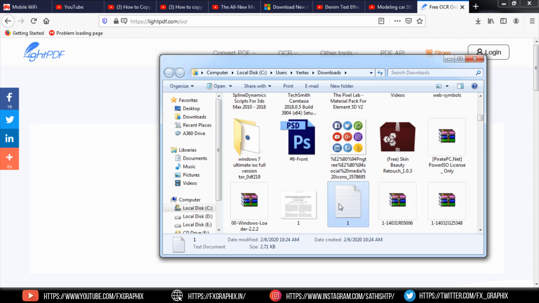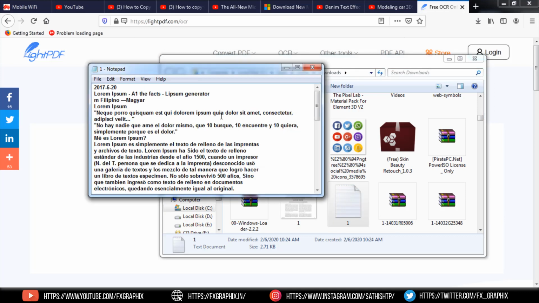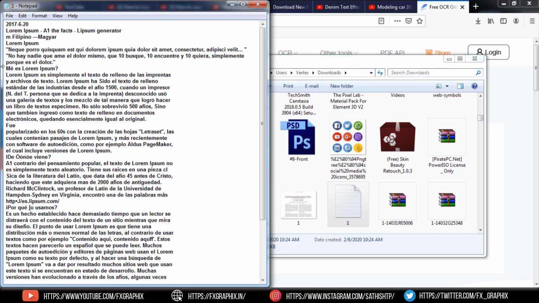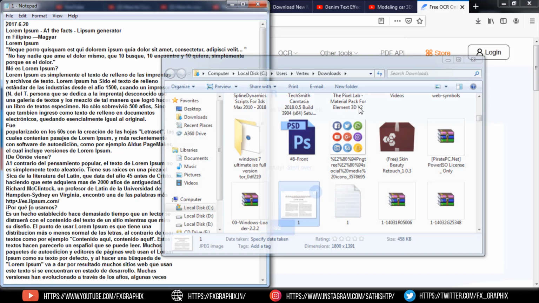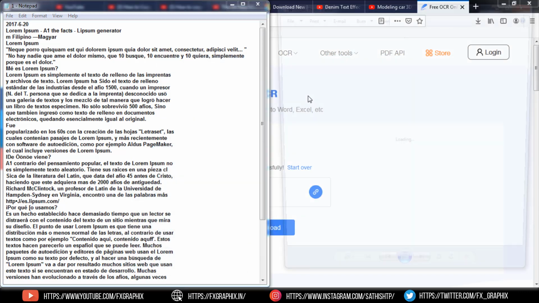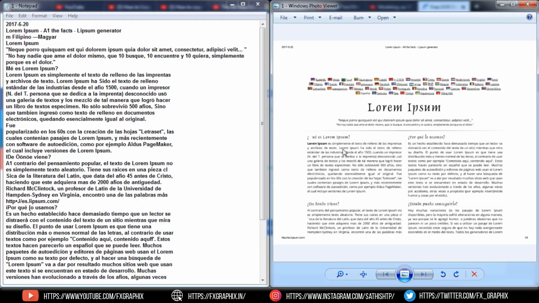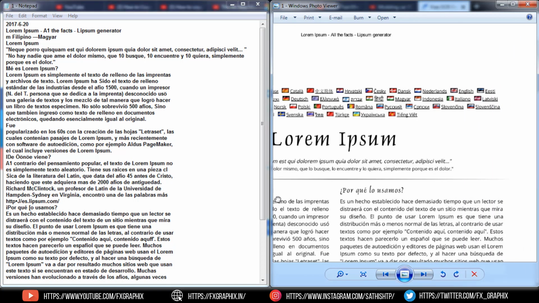Here is the text document. Check the text. All text is copied from the image.